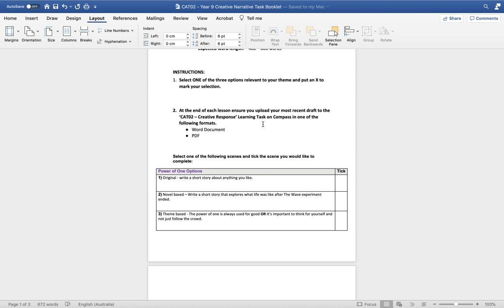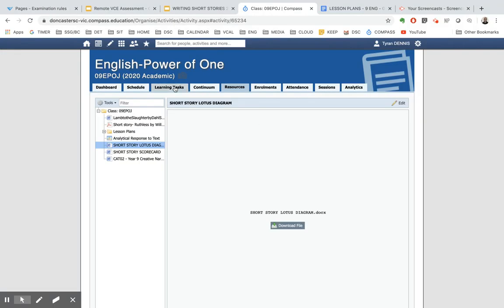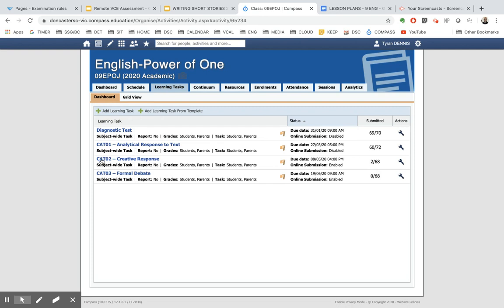And then next lesson we have with each other, you'll open up the saved document you have on your device and continue working, and then upload wherever you get to in lesson 2 onto the same learning task. And then you will open up that same document off your device for the 3rd lesson and finish off your short story. And then you will upload that version to the same learning task. So where do you find the learning tasks? Under the Learning Task tab, CAT02 Creative Response. You'll be able to upload multiple versions of your short story.